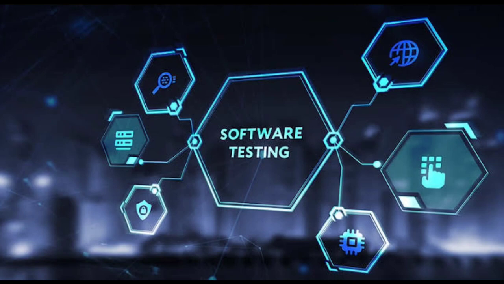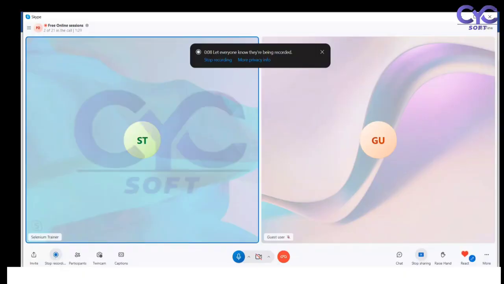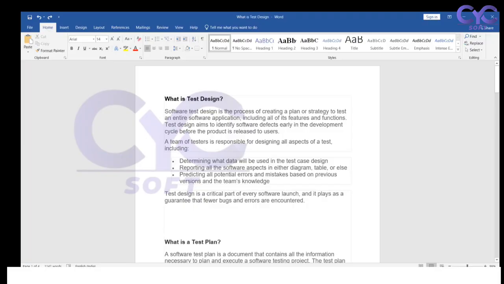We discuss test case design techniques. We have discussed in the last class the testing life cycle and the types of testing. And today we are going to be discussing testing design techniques.